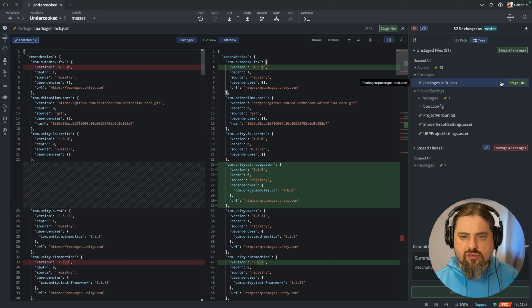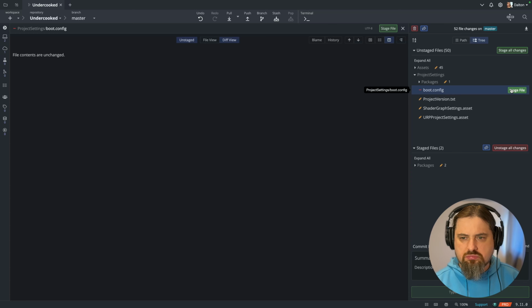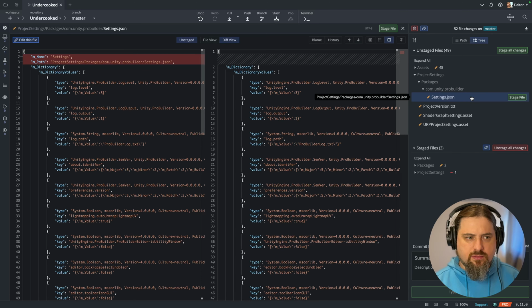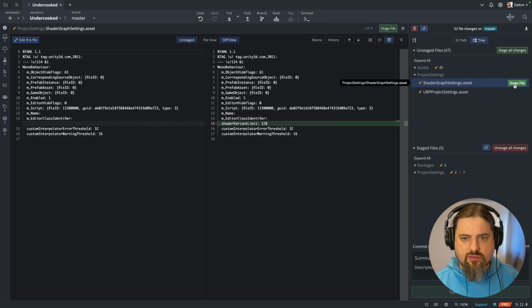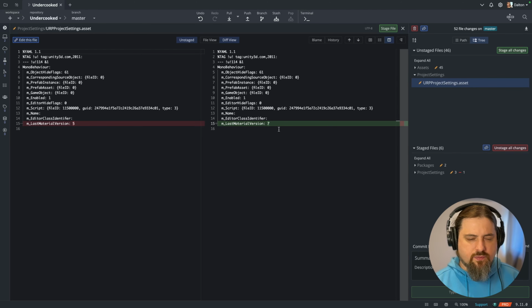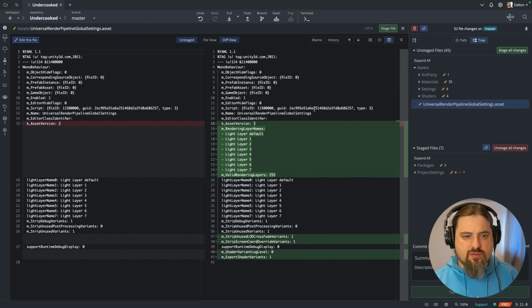So let's stage that. Package changes. This file got removed. Okay. Settings, Burst builder again, updating this, okay. Shader Graph. They added this variant limit here. And the version here, URP project settings. What's the latest? Now it was 5, now it's 7. So it's nice sometimes to just get a brief look at what's changed. Let's see if everything makes sense.